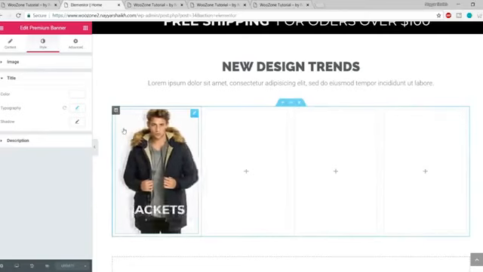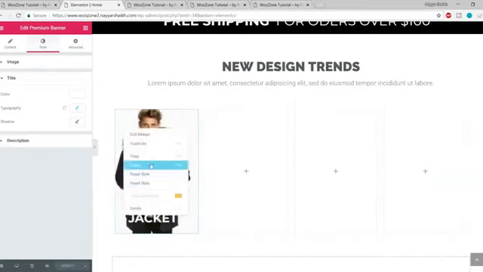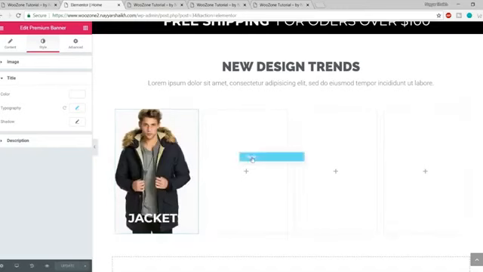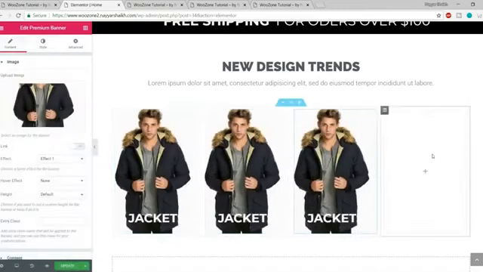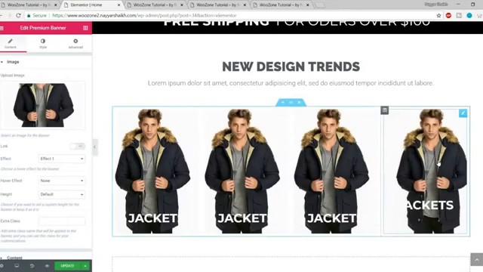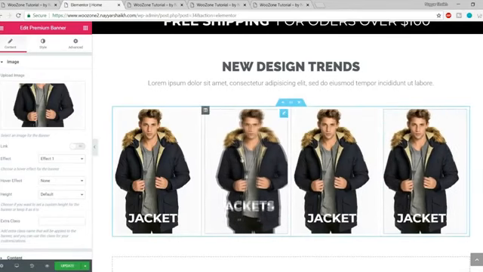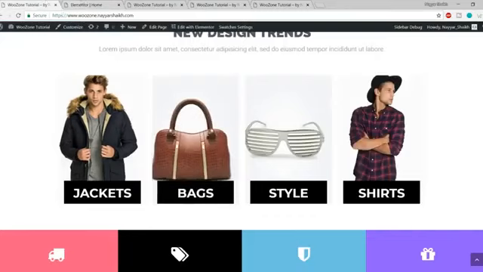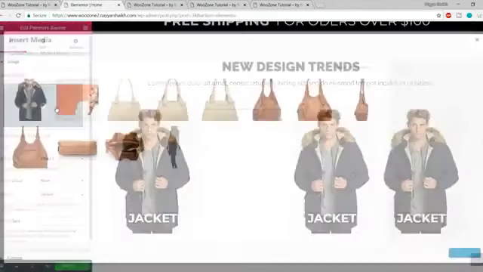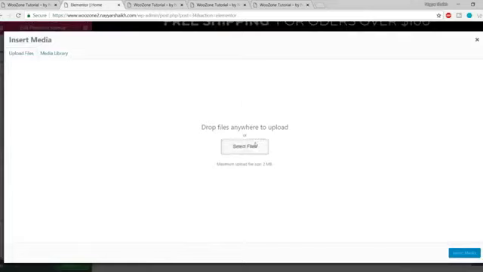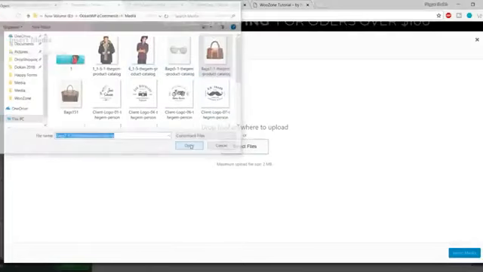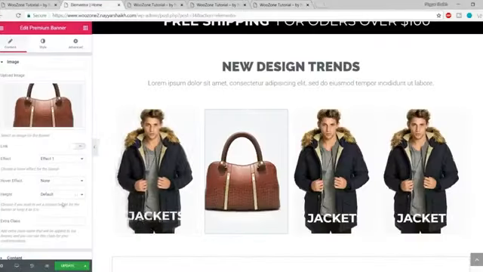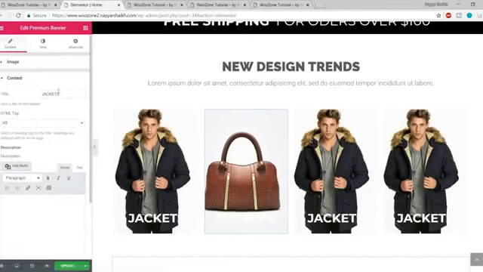Or what you can do, you can copy this. Right click over here, click on copy. Now right click over here, click on paste, paste and paste. Now you just have to change the style. Select the second one, change the image to bags and title to bags. So let's upload the bags image. Here it is. Open this, insert media, and let's change the title to bags.